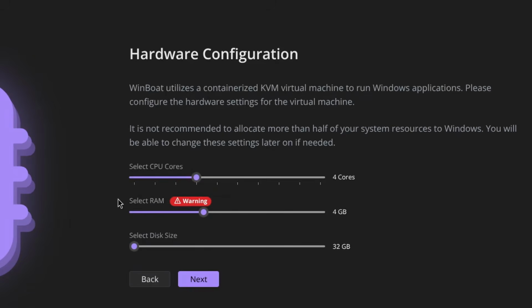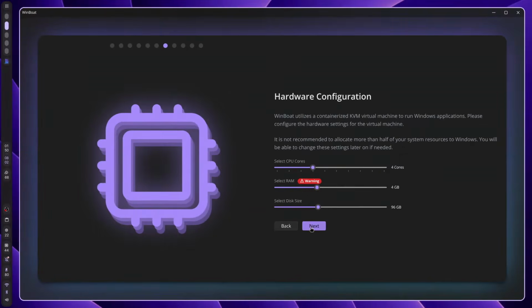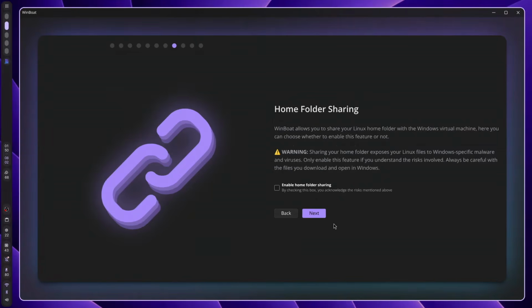But if I was only using this VM, it would be really lightweight. And I'll just set the disk size to something like this. For the home folder sharing, I wouldn't really recommend that. You don't need to give your VM access to your Linux home folder. You could just set up a shared folder and share files between your Windows and Linux machine easily. So I'll just click next.